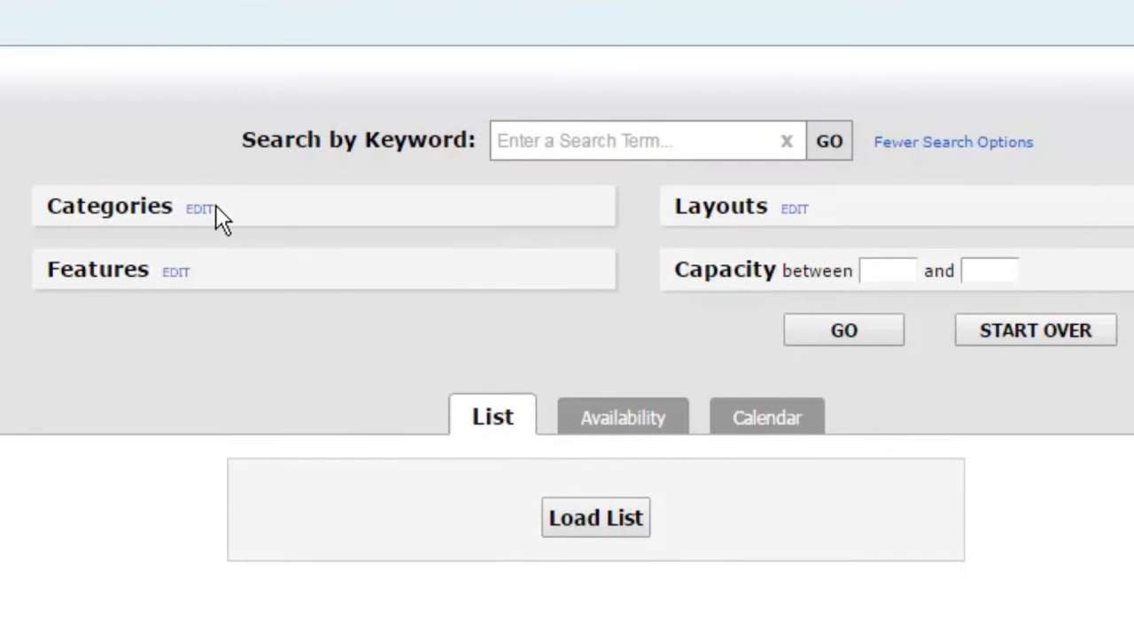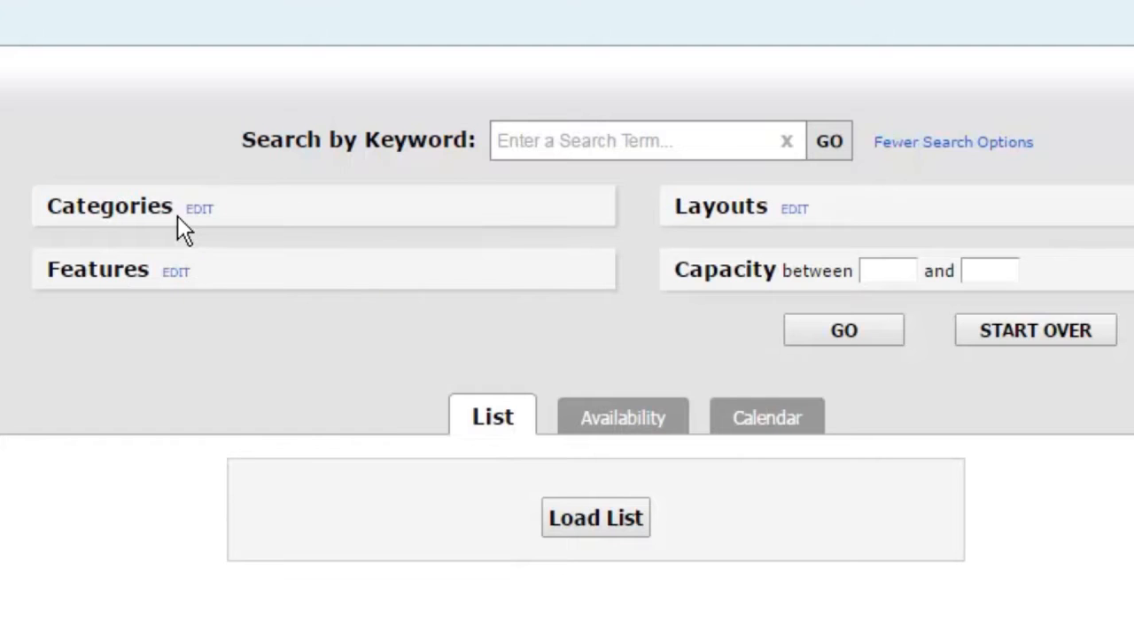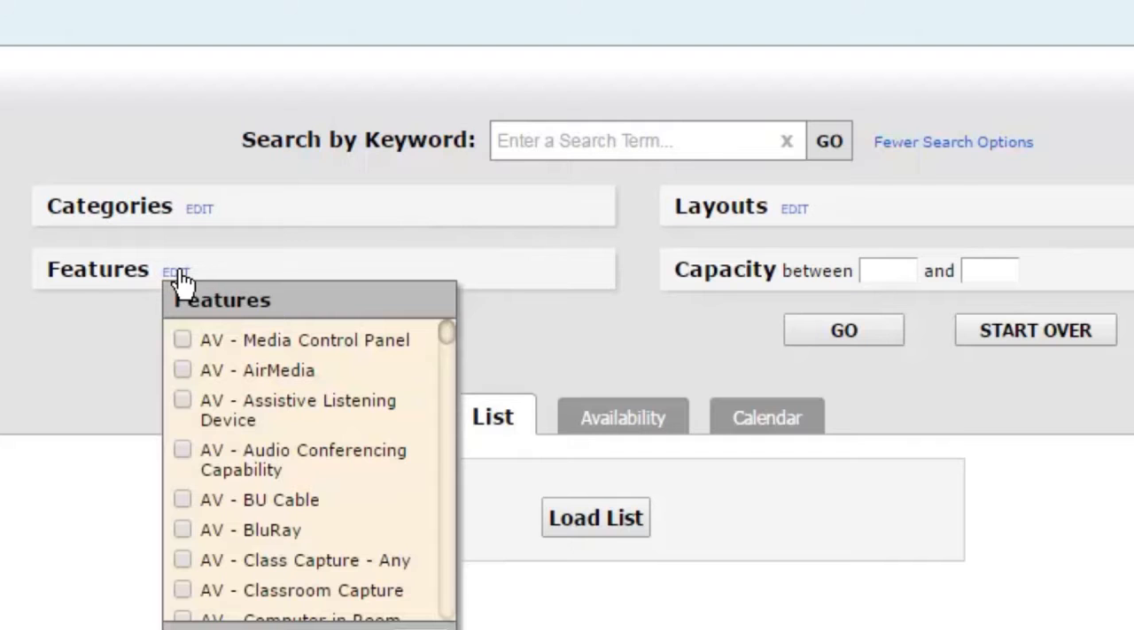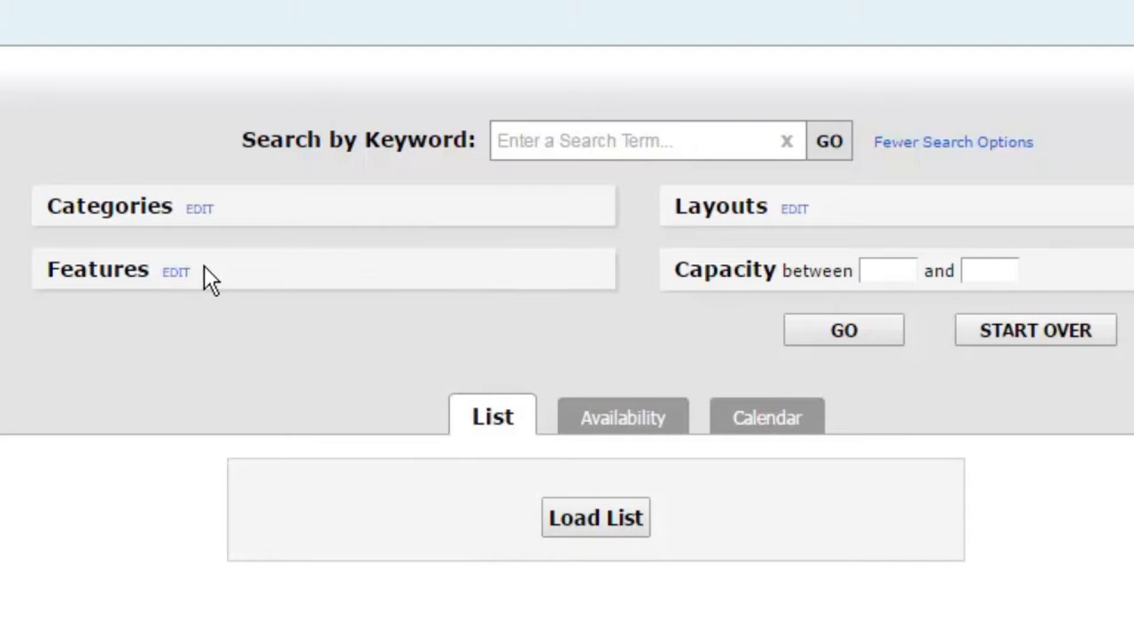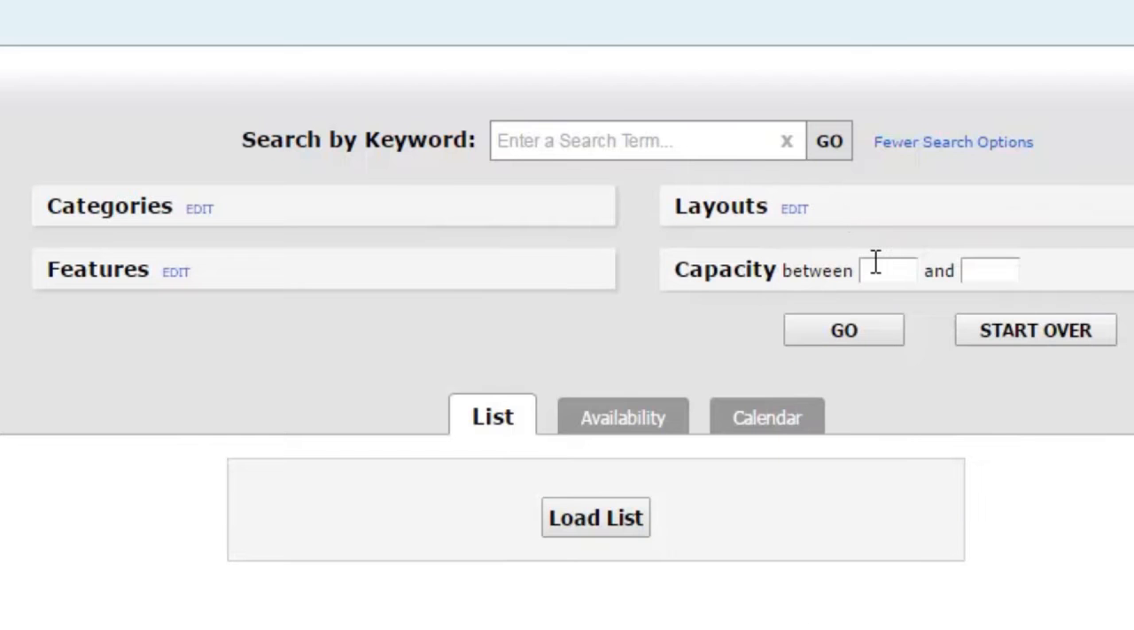Here you can search by category, which would include buildings, room types, or groups that own particular rooms. You can search by features, which are things that exist in rooms, such as technology or furniture. You could search by layout, which refers to possible configurations of a space, although be forewarned, most rooms do not have layouts listed. And you can search by capacity, or the size of a space.